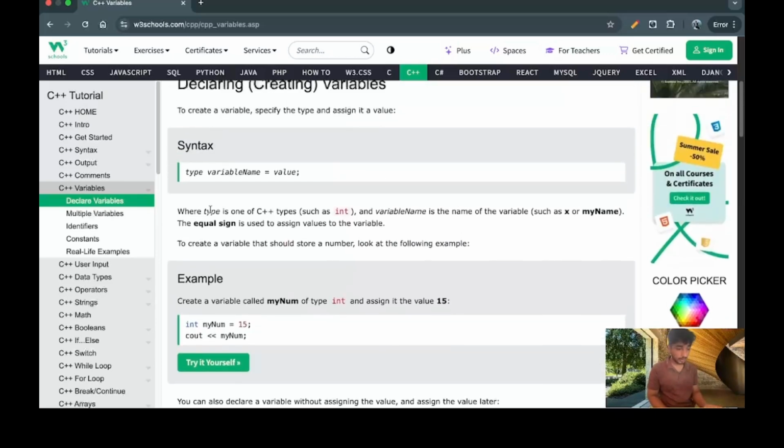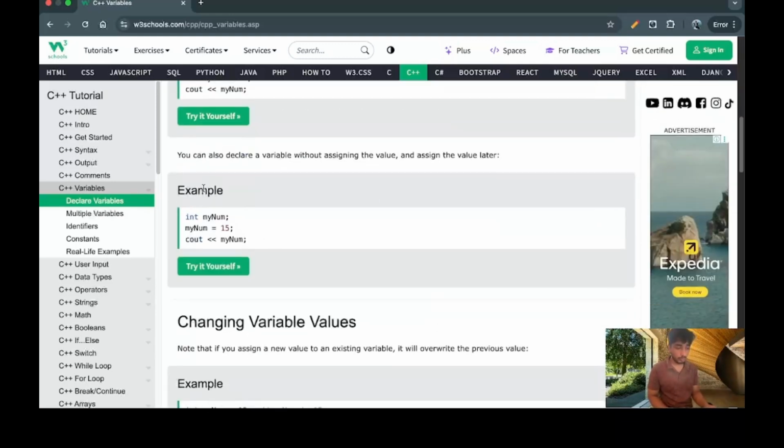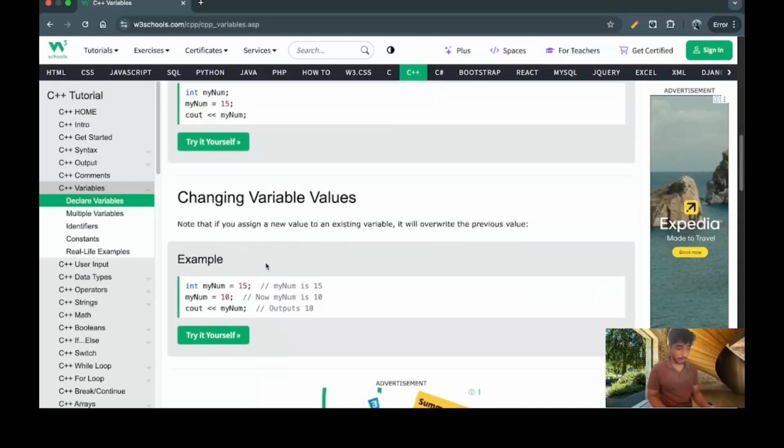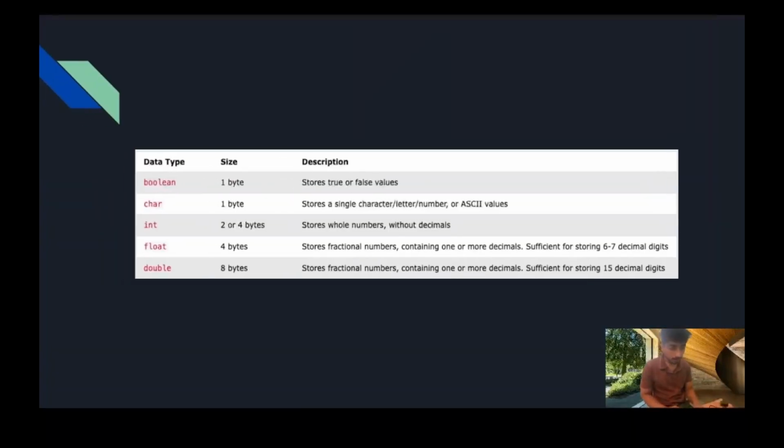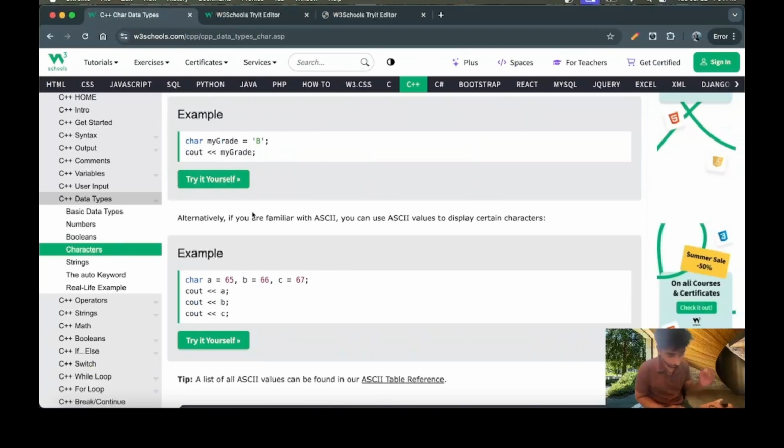Now let's see where type is. Yes, this is the same thing which we have discussed, so we don't need to look at it again. Same way, we have created one variable and assigned a value. We can also change the value of the variable using this, and we can print it here. If we see one example, let's suppose I assigned 20 here and then I change it to 30.